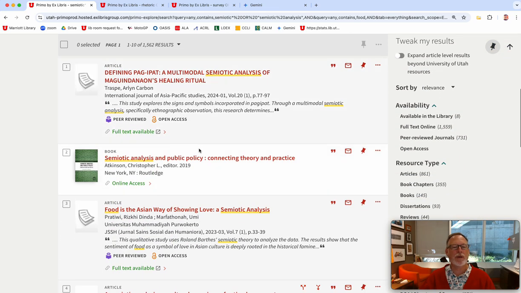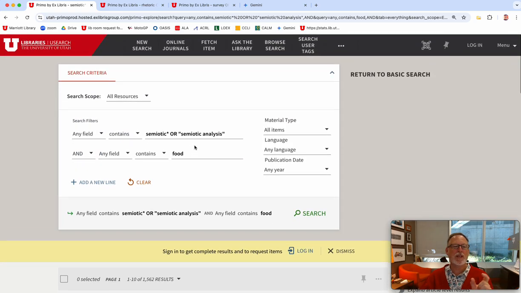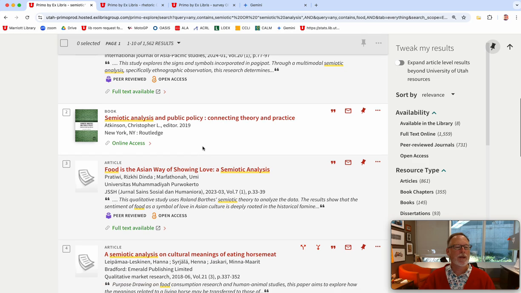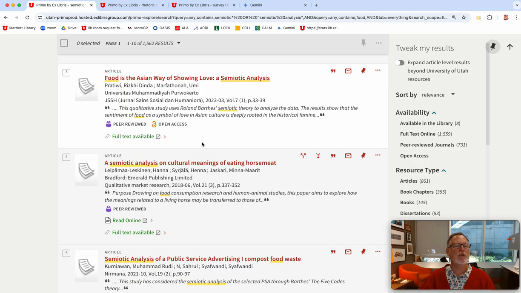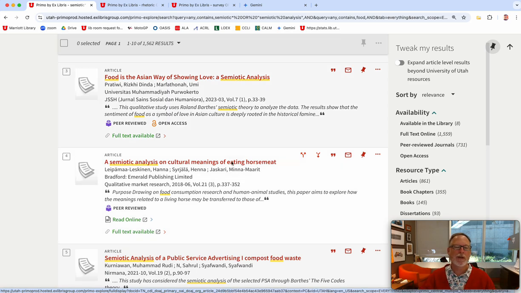So all of a sudden we're looking at maybe some of the wrong things. This is not a smart search. It only looks at the letters that you type in there. But here: "Food is the Asian way of showing love: a semiotic analysis." All of a sudden we have a population, people of Asia, a cultural interpretation, and then a claim of a semiotic analysis. This is how you'd find supporting evidence for what you're looking for.